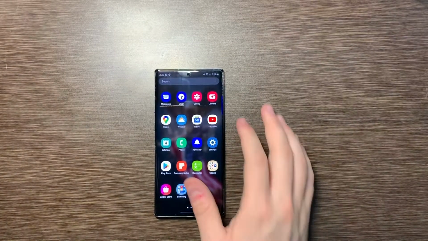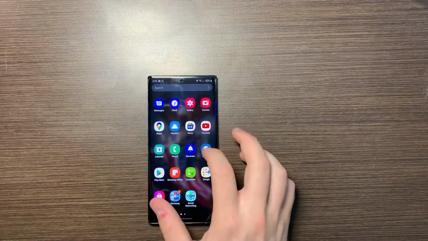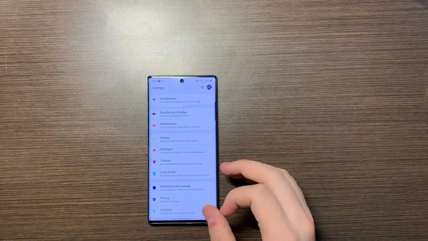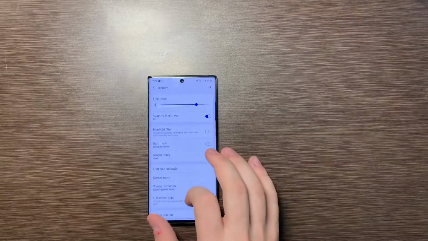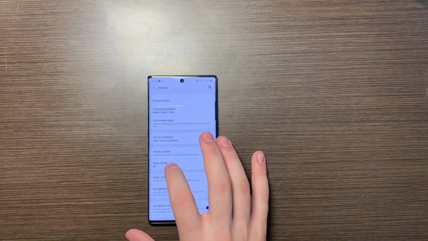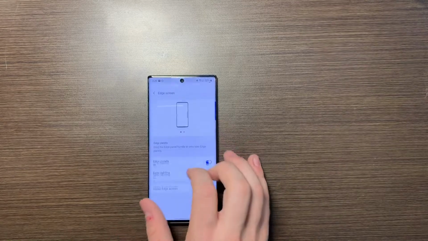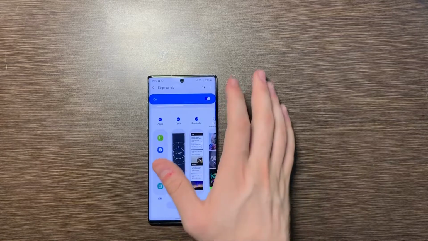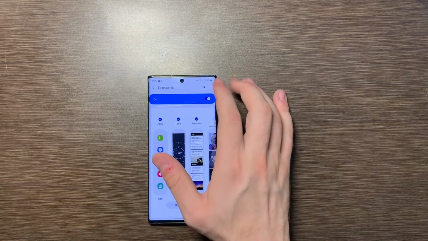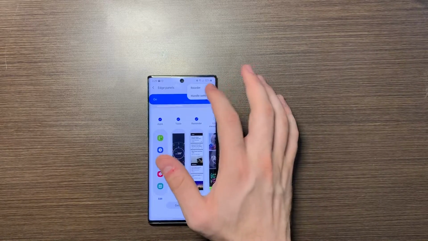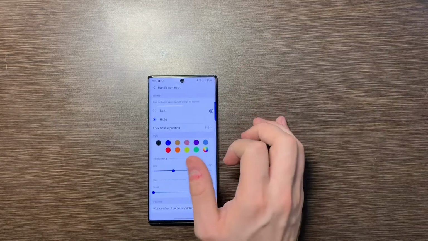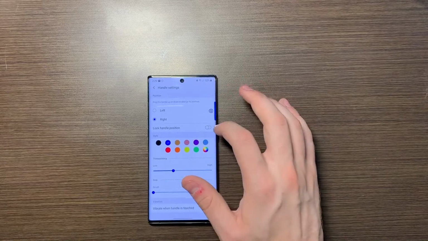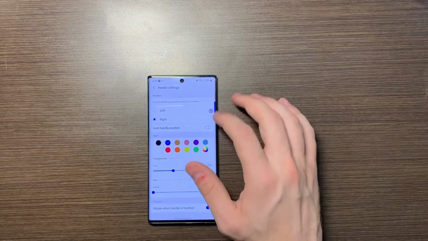So in order to turn on the edge panel or change its colors, we're first going to go to display, scroll down to edge screen right here, and then go to edge panel. This is where you turn it on and off. Now, if you'd like, you can hit more settings and then handle settings, and this is where you choose the color and the position of the edge panel.